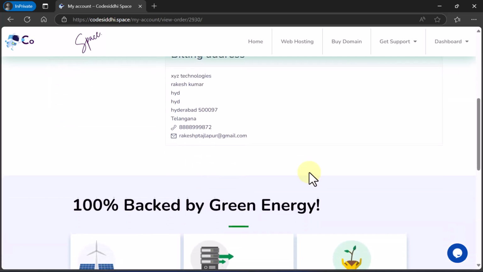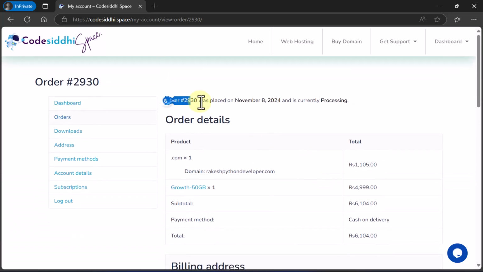These are the order details, and right below is the order placed on November 8th, and it is currently in processing. Here you will be able to see the username and password for your hosting and domain. Basically, your control panel login details you'll get here. This message will be gone, and you will be able to see the credentials of your control panel in some time, maybe within an hour or 2 hours. You'll be able to find your credentials here.